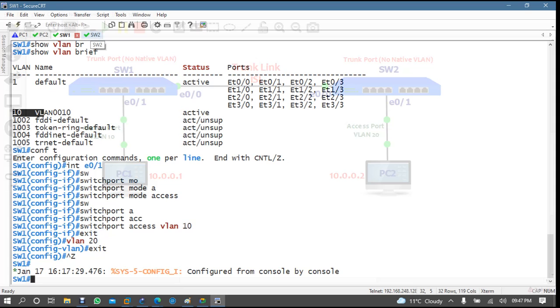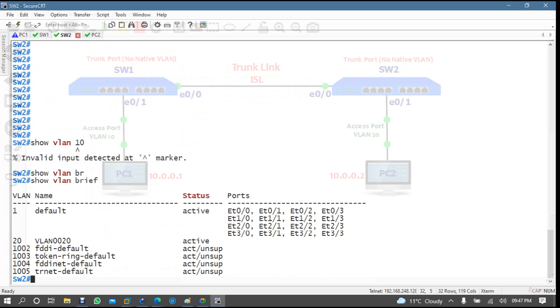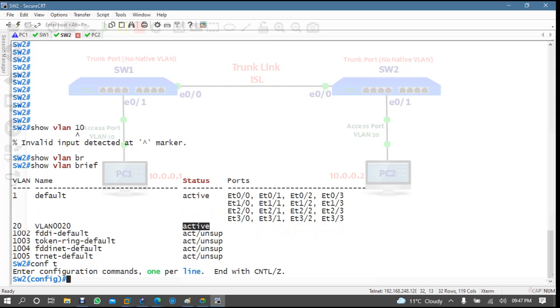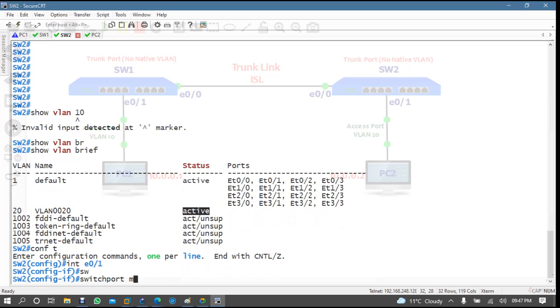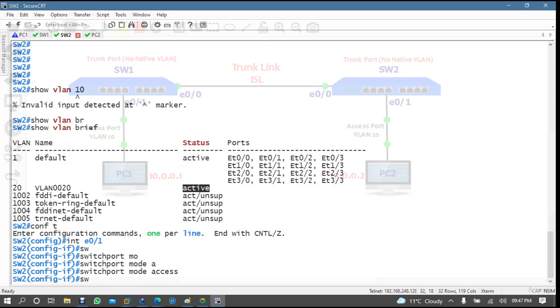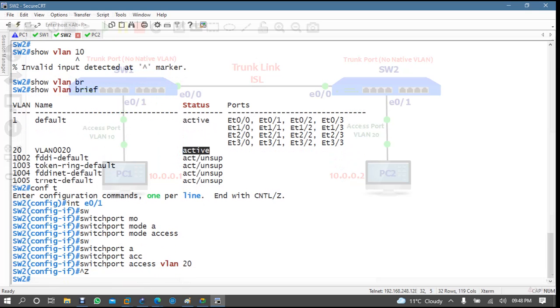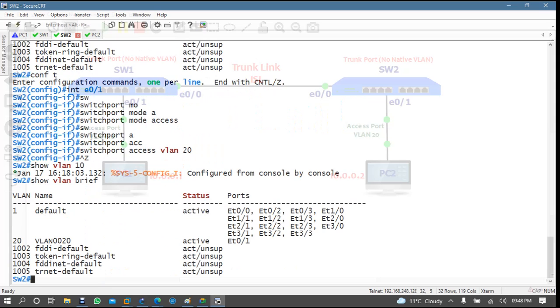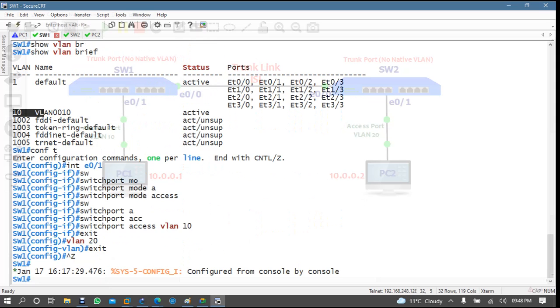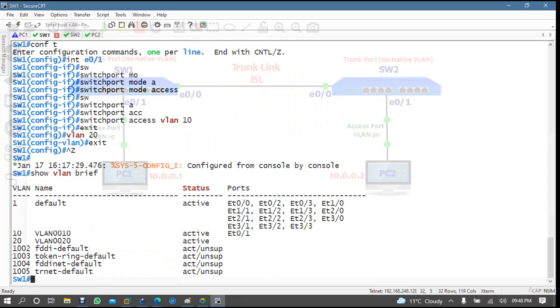Now you come to switch 2. See, we have VLAN 20, right? Here we have VLAN 10, here we have VLAN 20. So in VLAN 20 we have to add this E0/1. I'll come here, conf t, interface E0/1, switchport mode access, then switchport access VLAN 20. If you want to verify, you can see here that the ports are added.